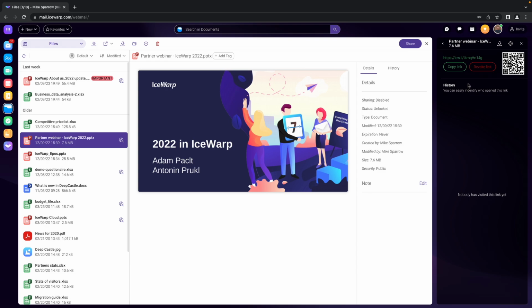In case you'd like to stop the sharing, you can either go to the settings of the sharing and remove it, or revoke the link, which will make the file inaccessible again. So that's pretty much it.